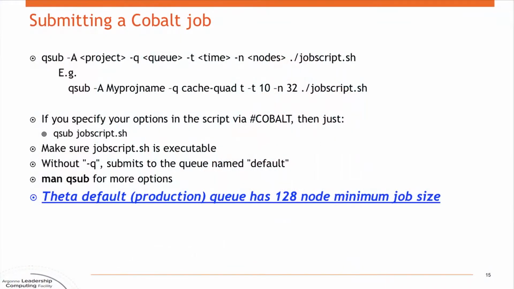You'd submit a job using qsub, pretty much the same way as with PBS and your job script. You can either specify your options on the qsub line, or you can put them in the job script. If you put them all in the script, then you can just say qsub jobscript.sh. I think it's better to put everything you can in the script. That way there's a record of it.